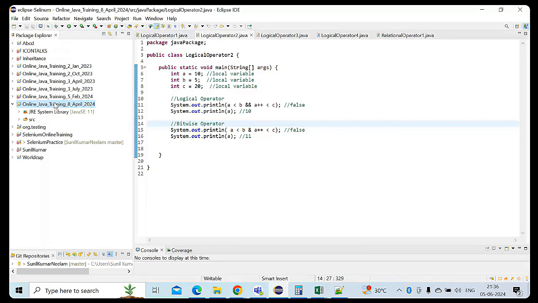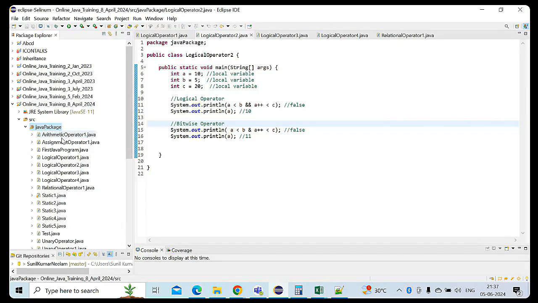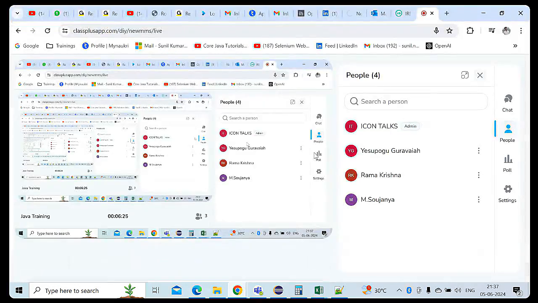What is your batch? This one, right? April 4th. Assignment operator, arithmetic first, all these things are completed. Okay. So as of now, is it clear, guys?